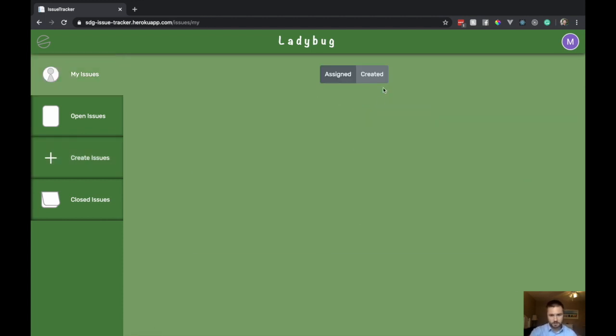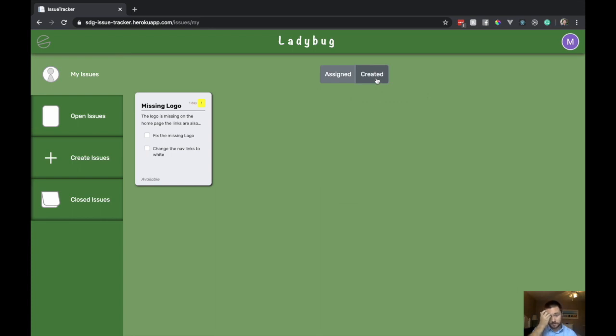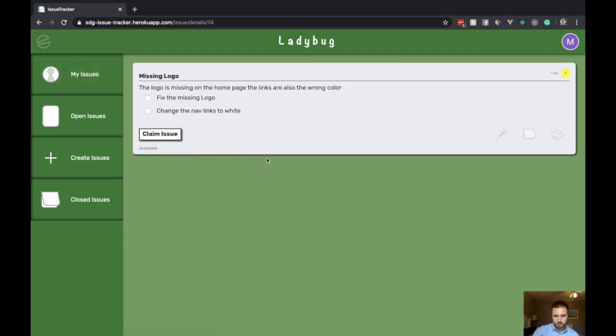Now, once we've created the issue, it should show up in Mark's created issues, and it does. In this issue card, you can see the due date, the importance, and you can see if it's been picked up. So you can see it's available now. Once somebody picks it up, that should be populated with their email. Let's look at the issue detail here.